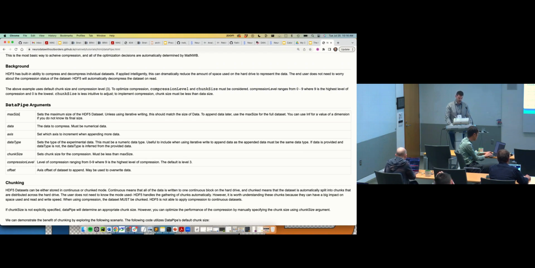So we have max size. This sets the maximum size of the data set. So it's possible to create a data set of a certain size and then say the max size is bigger than that, which allows you then to write to the data set later. If you don't manage this property, then the max size will automatically be set to the size of the data set as it is written, and it won't be expandable. Data, of course, is the data that you want to write.